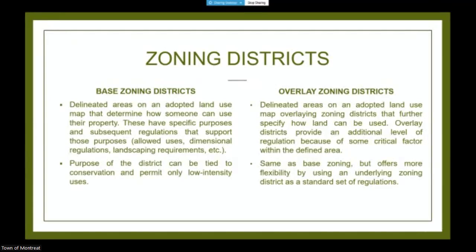And what the overlay district does is identify a critical factor within the defined area. By defining that critical factor, it offers more flexibility because it's not setting it for everybody. It's identifying this one area, saying there's a critical factor here that we need to address with a specific set of regulations that may not be applicable to the entire zoning district, whereas the base zoning may be applicable to the entire zoning district.